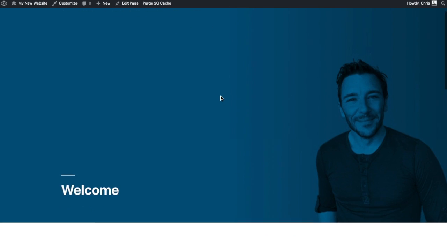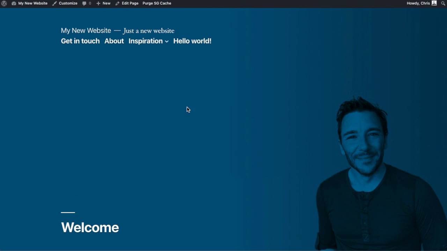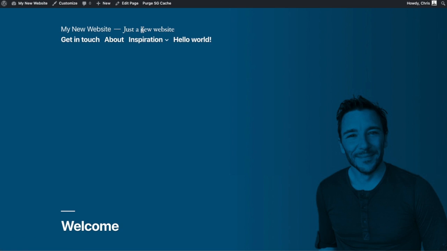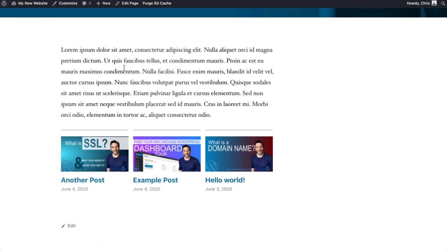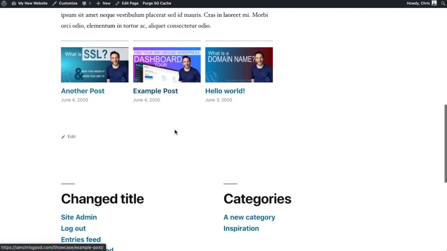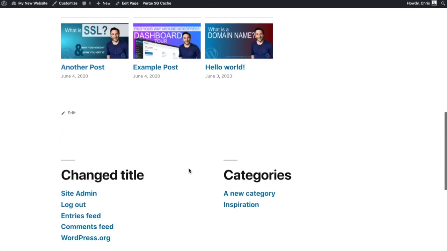Immediately, a very different feel. We have the image and the title there and the tagline, and notice that we don't have a logo. Then we go down here, this is the content area, and we notice that it's pushed to the side a little bit, and then we've got the footer down here.